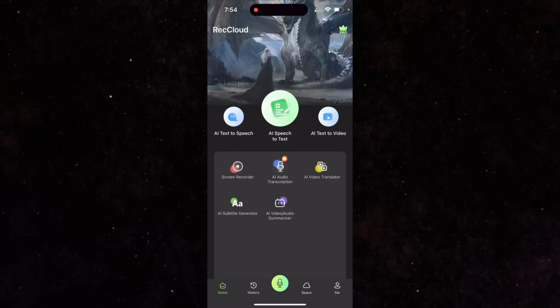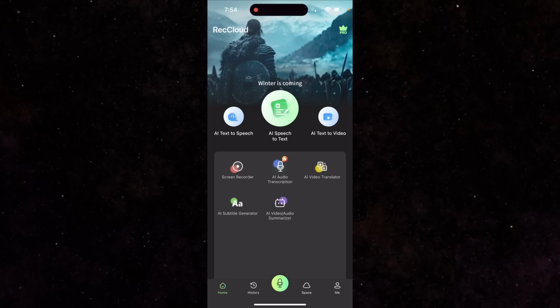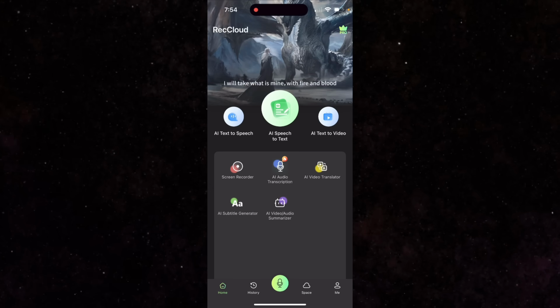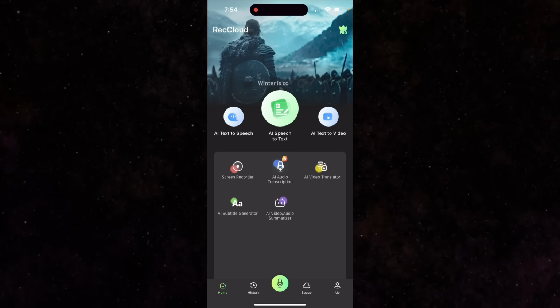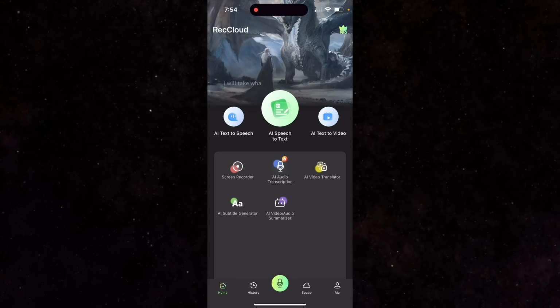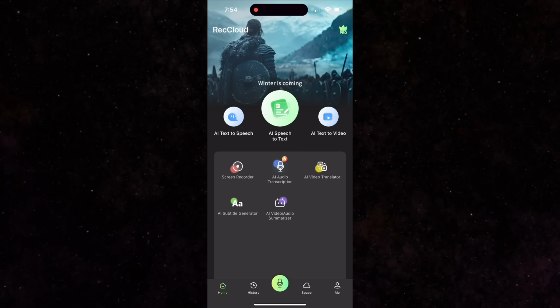Perfect. So there's just a quick example here. Of course, you can adjust the styles, but that is an AI subtitle in literally one click. It's fantastic, guys. I highly recommend you try out RecCloud. There's a lot here. It's actively being built. It's actively being developed, and it's definitely worth a look, guys.